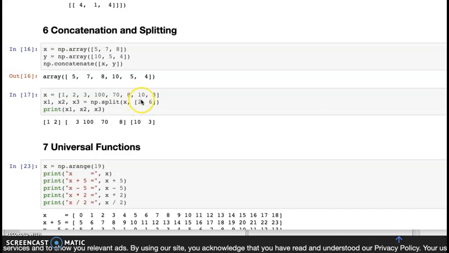So the first 2 elements go into the first array. Then up to the 6th element goes to the second array. So the first array has 2 elements, then the next 4 go to the second array, and the rest go to the third array. Because you have 2 numbers in the square bracket, we assign 3 different arrays, x1, x2, x3. So that's your result.